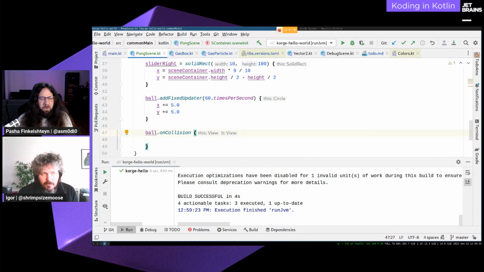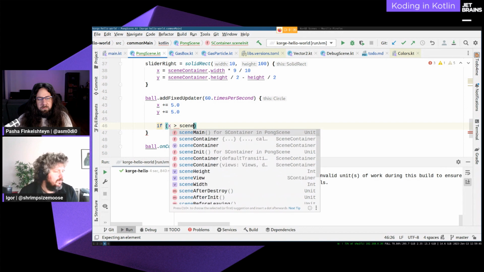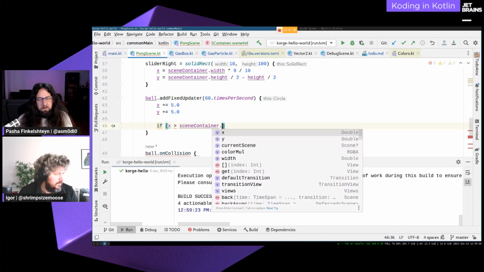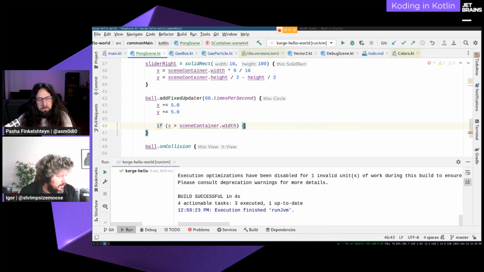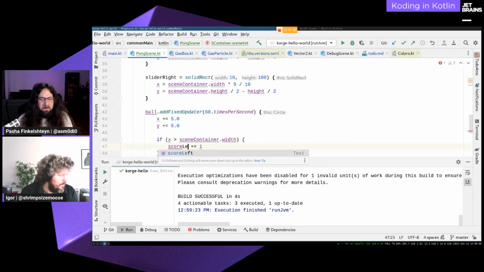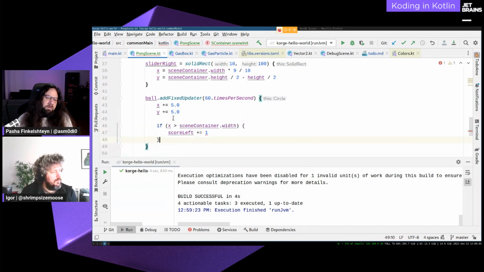But then on collision, we probably should add a filter because we're interested only in collision with the right text. All right.